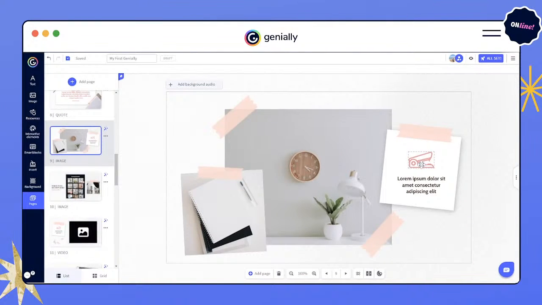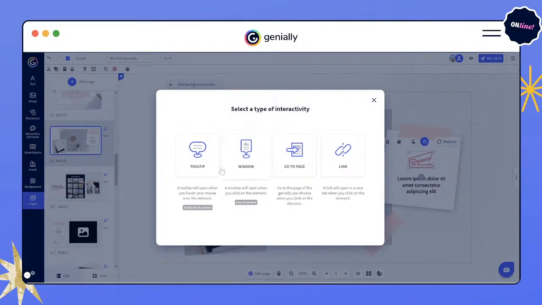Just click on the element that you have on your canvas, the one that you want to apply interactivity to. You'll see that above it, a few buttons appear, two of them being the hand and the meteor. The hand is the icon for interactivity. Upon clicking it, we will see the 4 types of interactivity that Genially has available. Or if the element from the template already has interactivity applied to it, you'll see what that is. Let's begin by discovering tooltips.